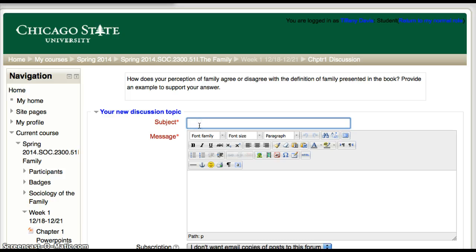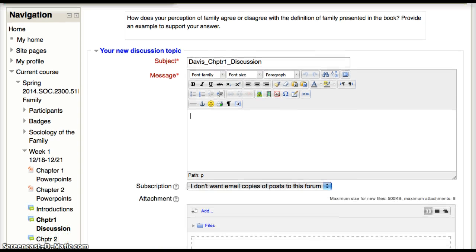You want to title it. You can give it the same title of the week here, chapter 1 discussion, or you can give it something unique. I will say Davis. Okay, and then here is where you enter your discussion. So my perception of the family and blah blah blah.